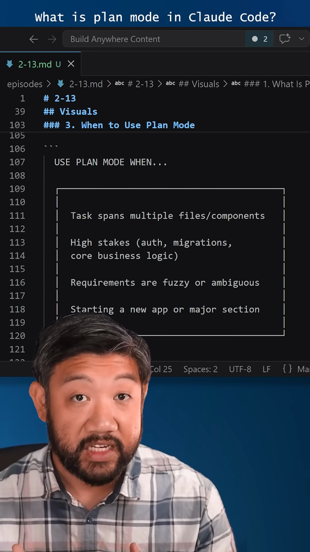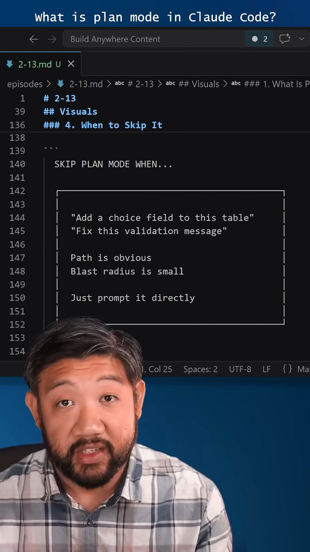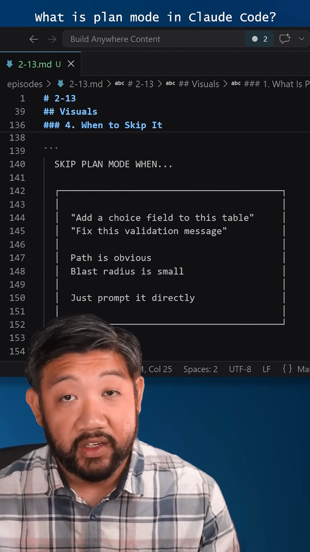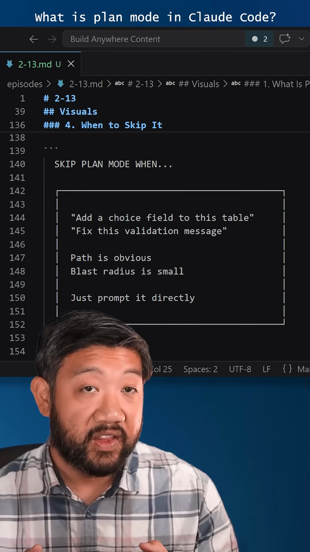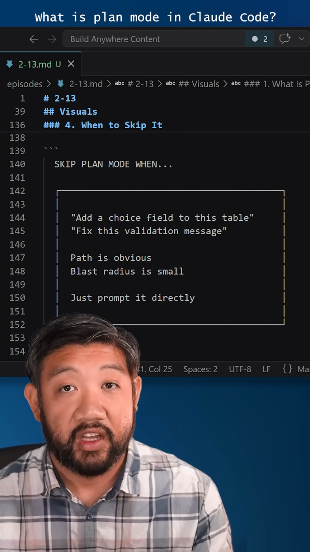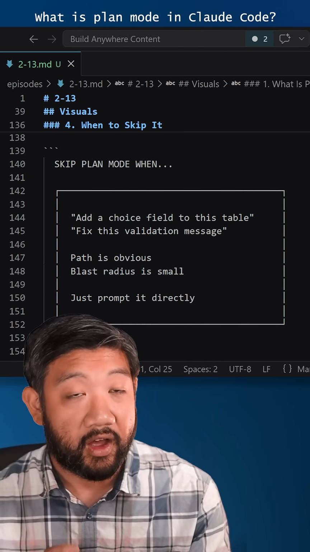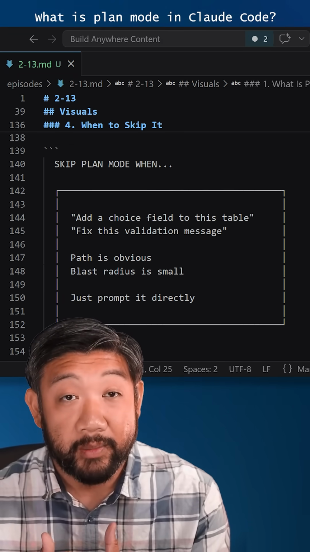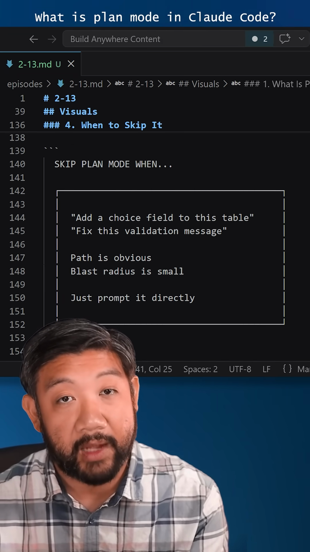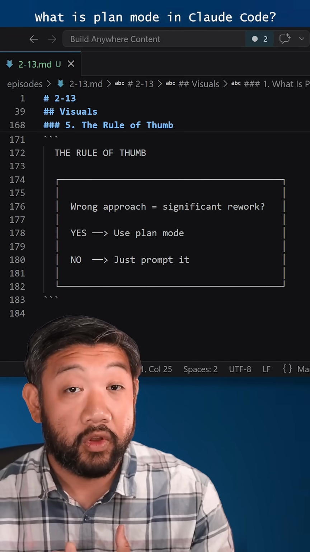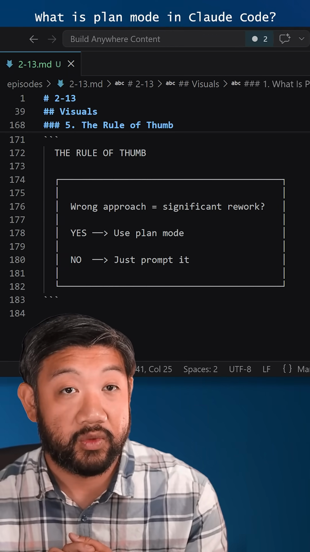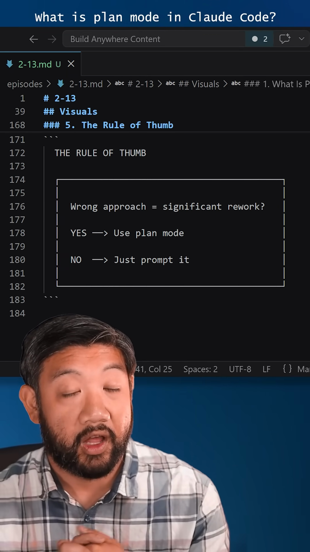When do you not need it? The opposite. Small, clearly scoped asks. Add a required field to this form. Fix this specific validation message. Stuff where the path is obvious and the blast radius is small, just prompt it directly instead of using plan mode. The rule of thumb I use: if getting the approach wrong means significant rework, I'll use plan mode.